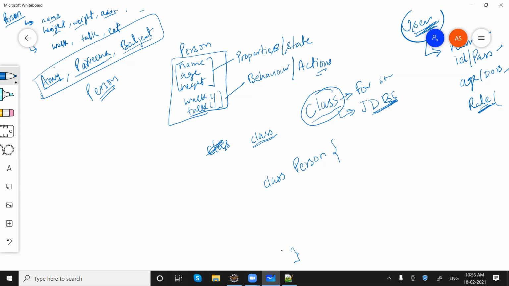The Person class has name, age, or let me say address. I'm taking three properties, or let it be address here, that will be more meaningful for now. We can have multiple states, multiple properties, as many as we can. So these are basically the state of a class.